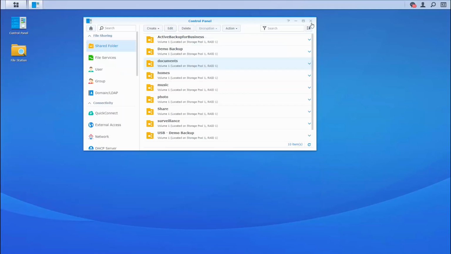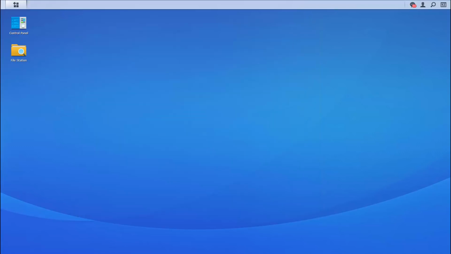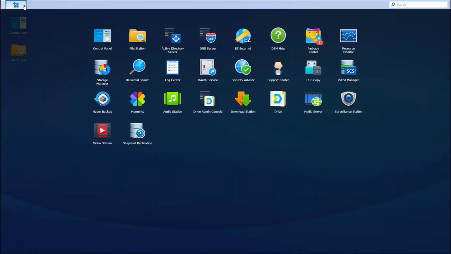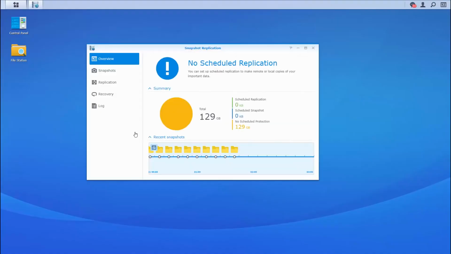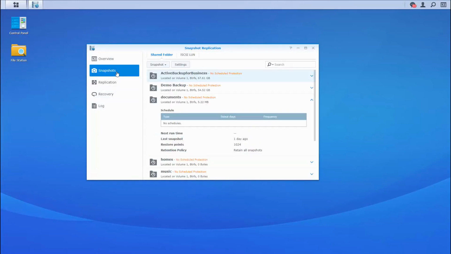Well, let's take a quick look at Snapshot. Utilizing our free Snapshot replication package, we can easily recover any files that may have accidentally been overwritten or deleted. Here, we'll go up to our main menu, and we'll click on the Snapshot Replication application. Once this is opened up, I can see all of my scheduled snapshots. And if I go over to the left side where it says Snapshots, this is where I can create them for any of my shared folders.